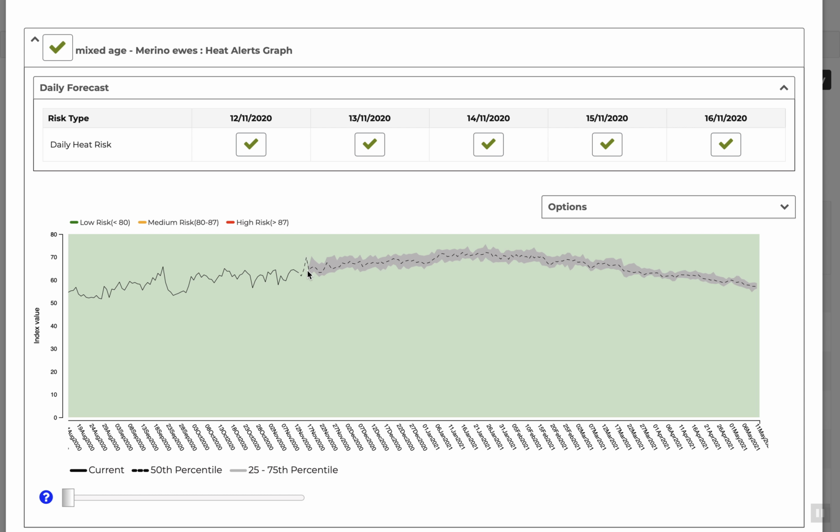If it were to move into a medium or a high risk zone, the chart will appear with orange and red bands to indicate the risk levels. You could also use the heat prediction to identify high temperature periods that might affect ram and bull fertility, embryo survival in ewes and cows, or reduce growth rates.